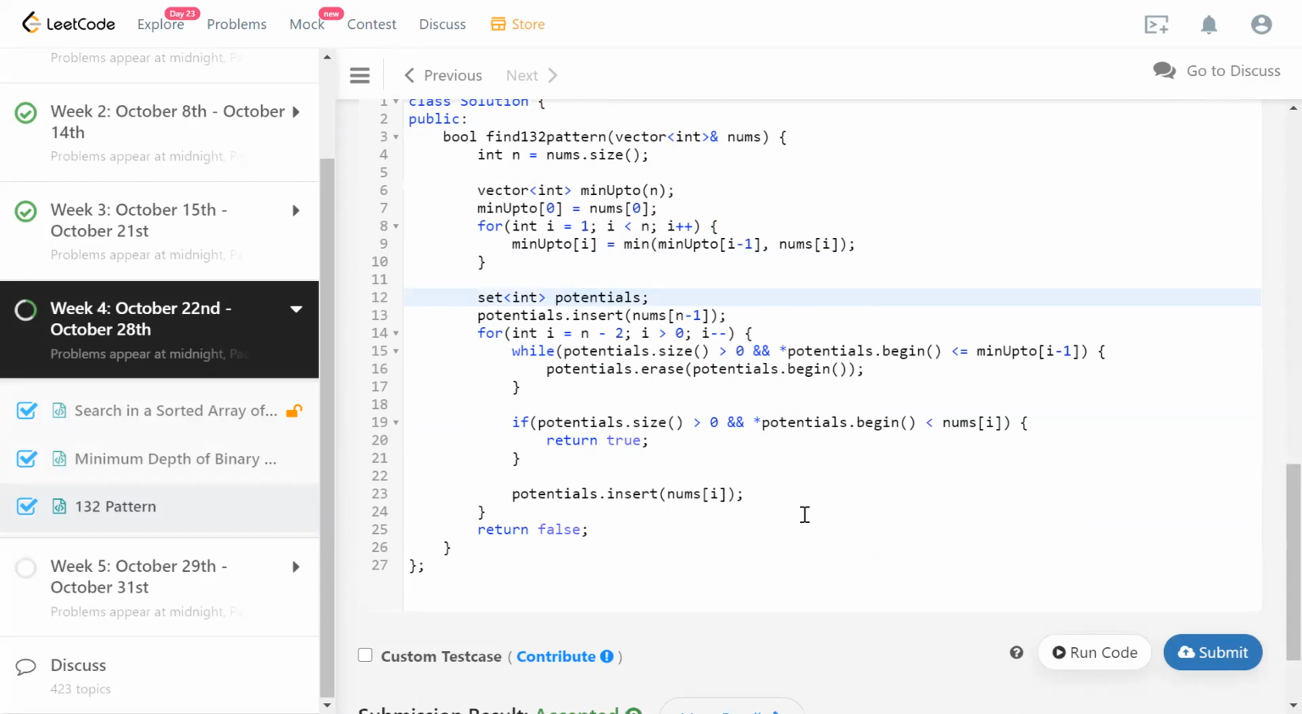I'll insert the last element into the set to start with, and then I'm starting from i equal to n minus 2 all the way down to 1, because i cannot be 0 or n minus 1. It has to be somewhere in between. These are the possible values for i, and obviously i keeps reducing. As I told you, in my set or min heap, if the smallest element is lesser than min up to i minus 1, it's going to be useless now and any time in the future. So I'm going to erase all of those things.